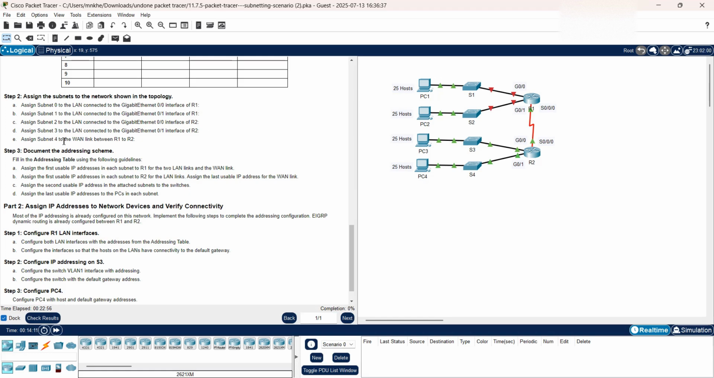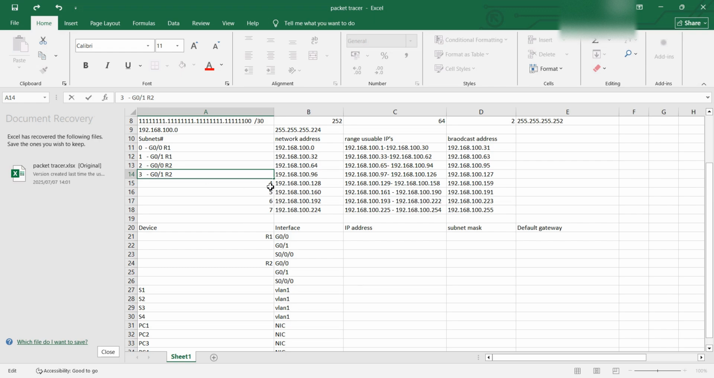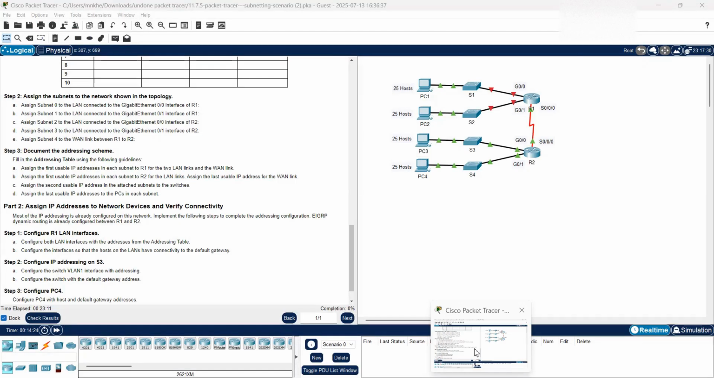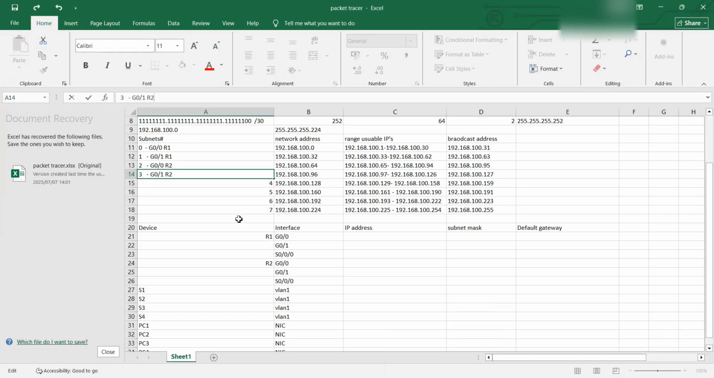And then they say assign subnet 4 to one link between R1 to R2. So one link would basically be the S0/0/0. They tell us to use subnet 4, sorry. We use the fourth subnet. So going on to the fourth subnet, and this would be the S0/0/0 for both R1 and R2.